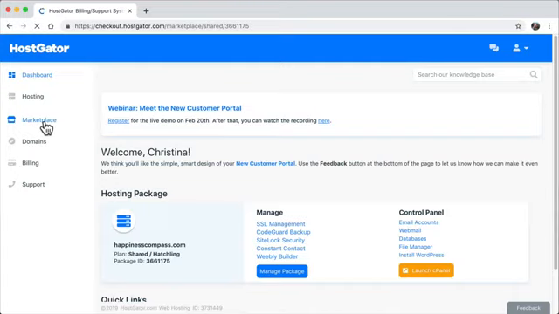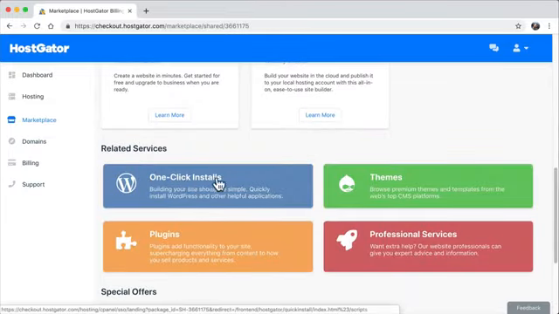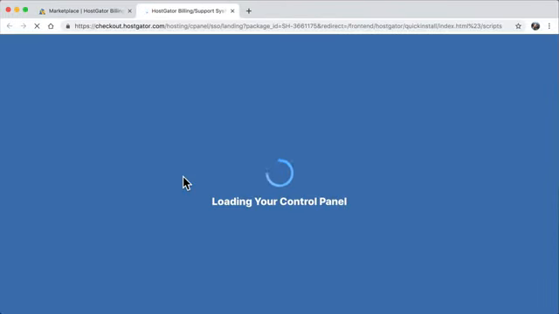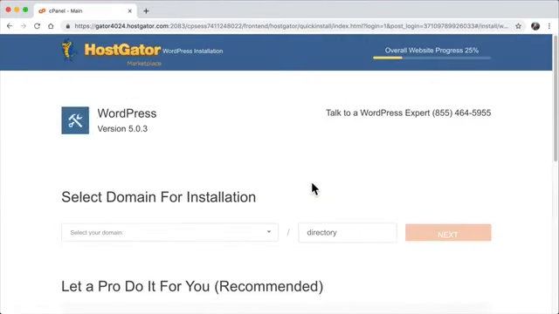So what we're going to do is click on Marketplace. And after we do that, we're going to scroll down and click one-click installs. The next thing that we're going to do is click on WordPress because we're installing WordPress. And then we're going to select our domain name. We only have one, so we're just going to click it right here.